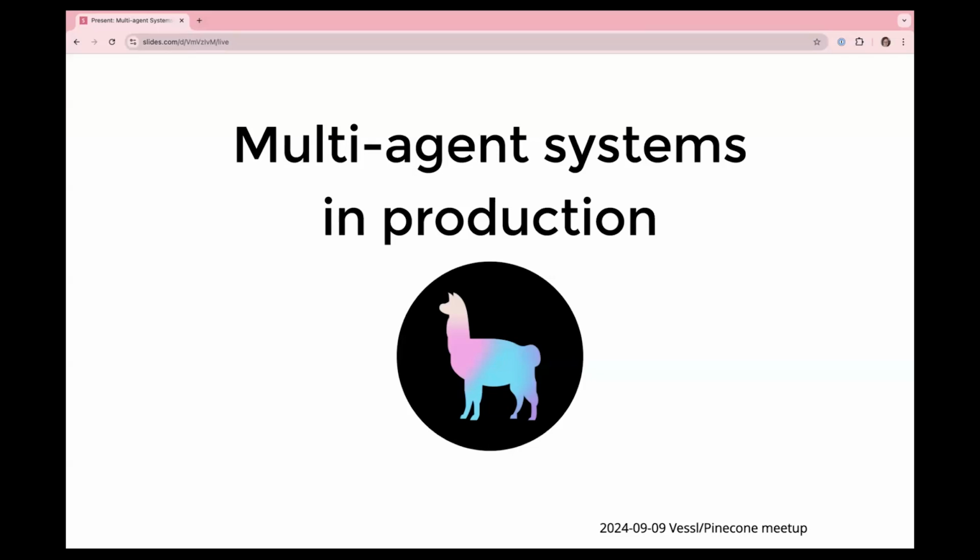Today, I'm going to quickly introduce you to LlamaIndex. I'm going to talk about what it is, why you should use it, and what it can do for you, including retrieval augmented generation, world-class document parsing, structured data extraction, and autonomous agents. We're going to talk about multi-agent systems, and we're going to talk about putting them into production.